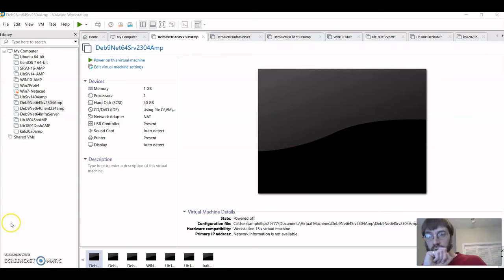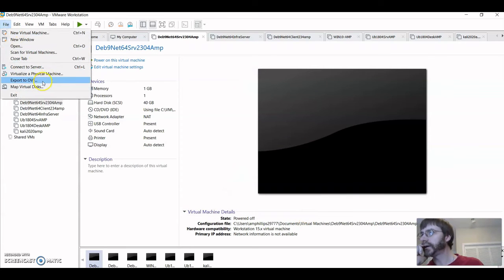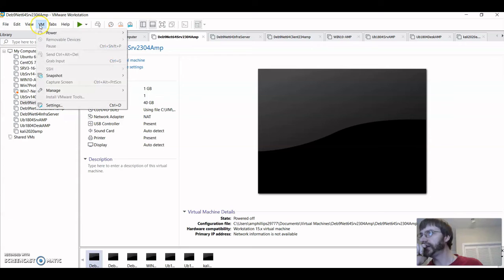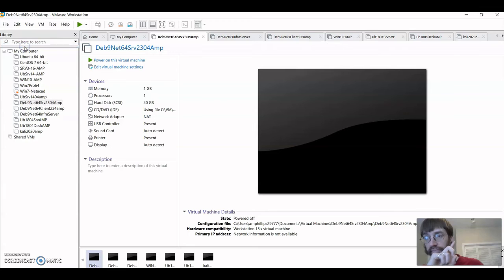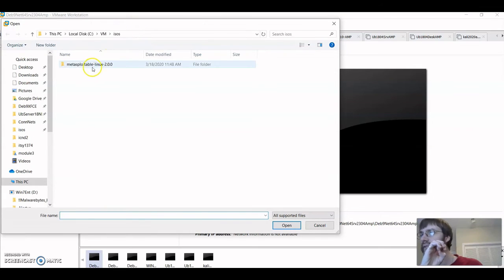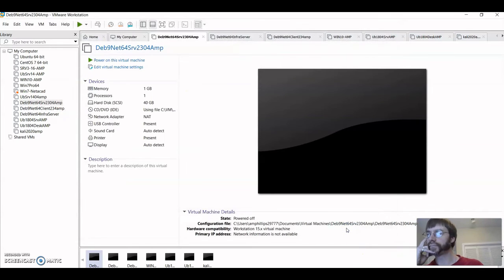So what I am going to do is go to File, New Virtual Machine. Actually, not that. File, yeah. Actually, what I'm going to do is open this virtual machine because I don't need to create it from another file. I have this Metasploitable directory, Metasploitable 2 Linux, and there's a VMX file for Metasploitable. And I click Open.